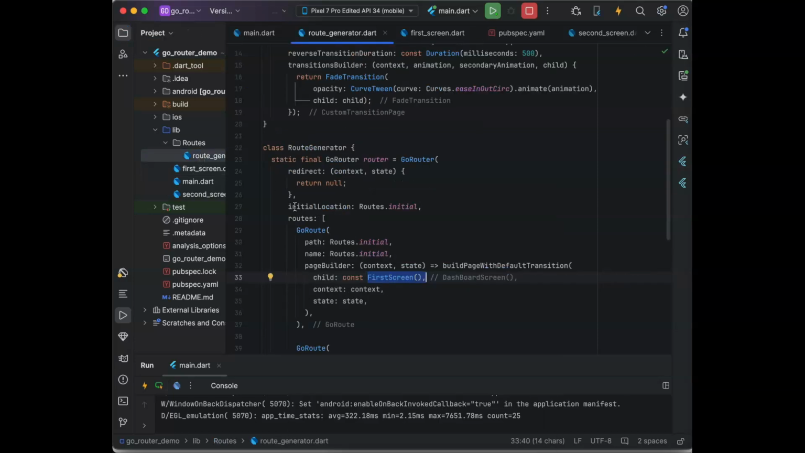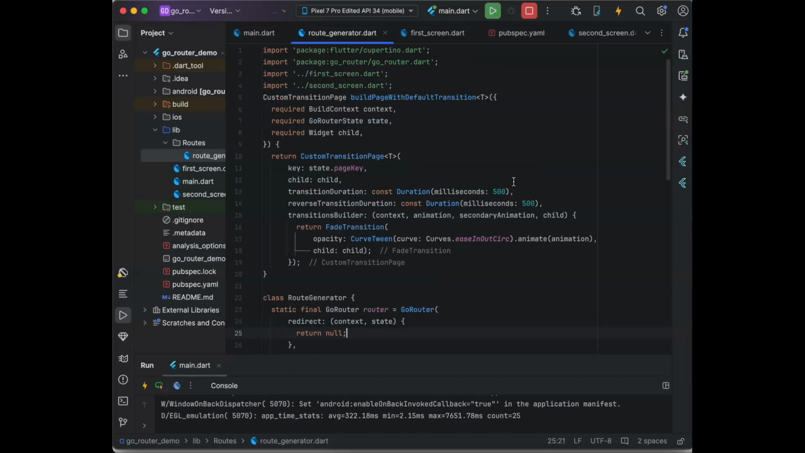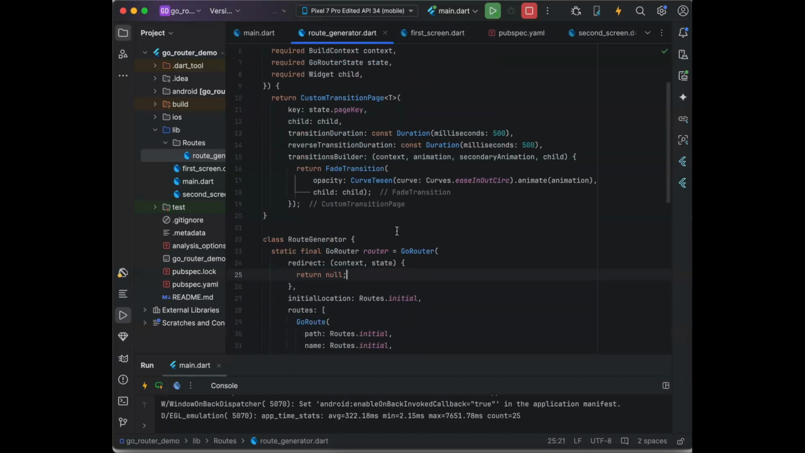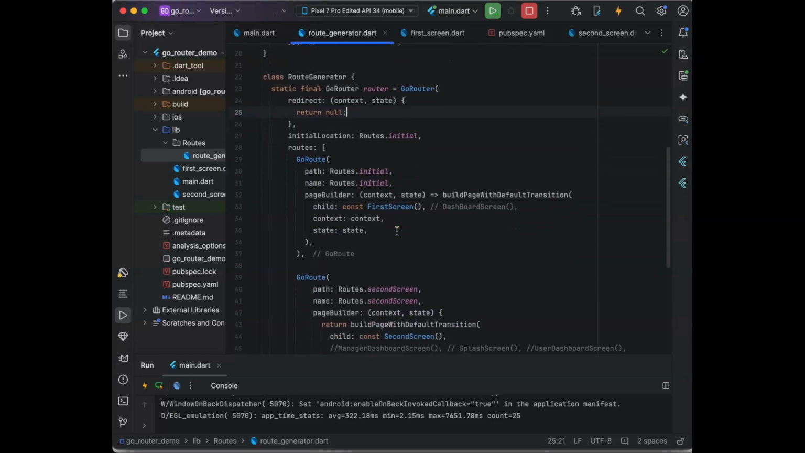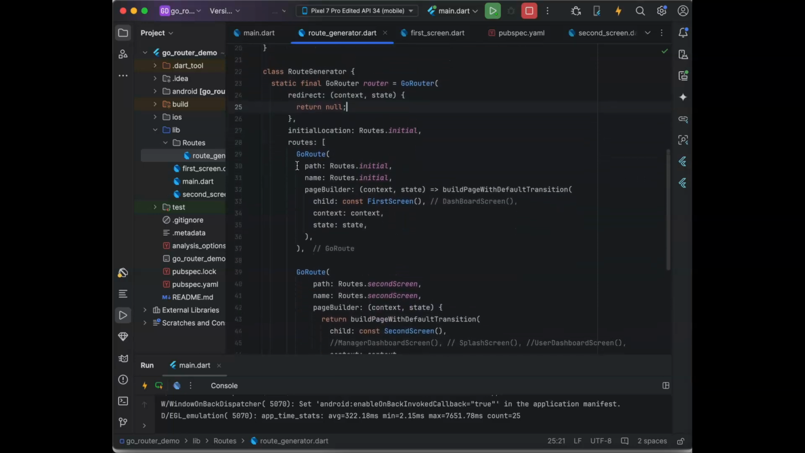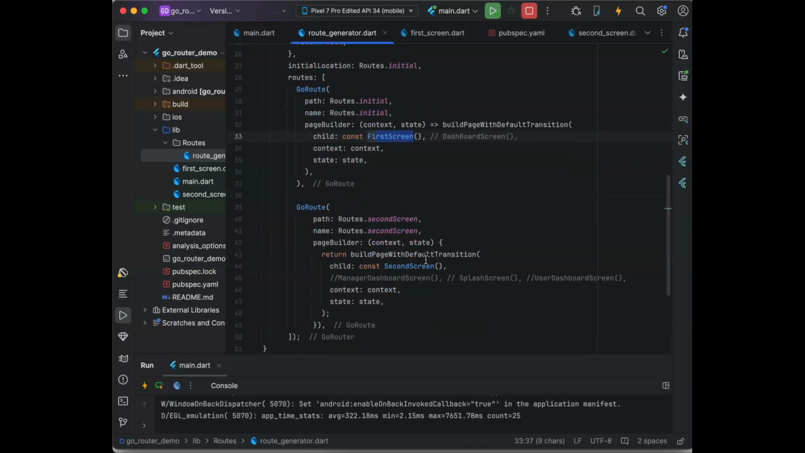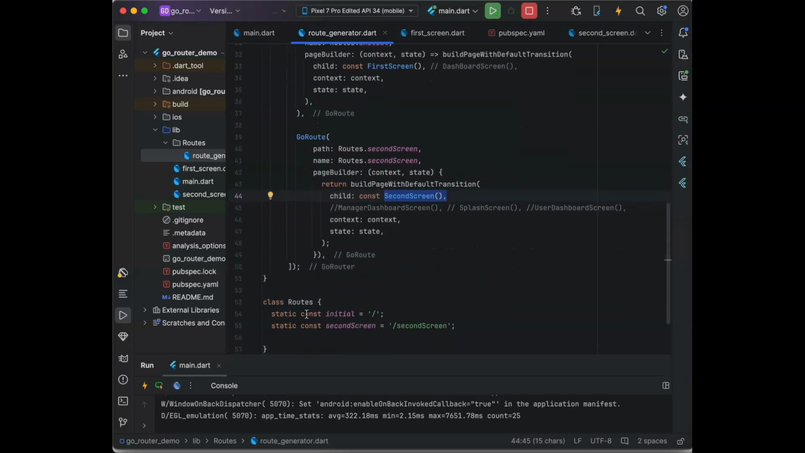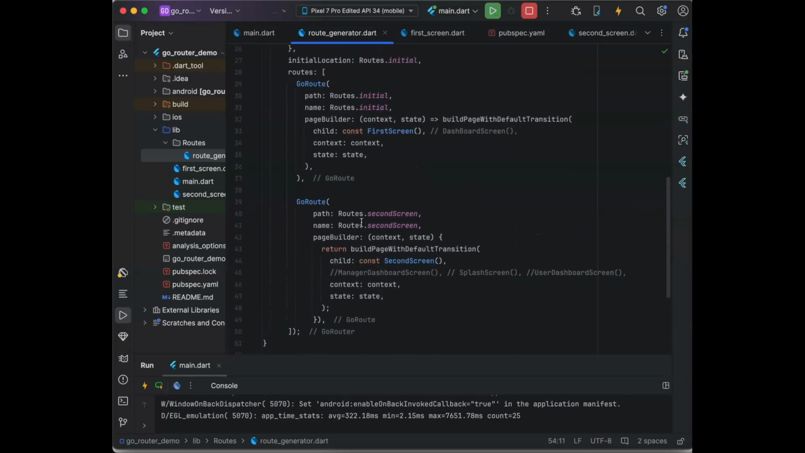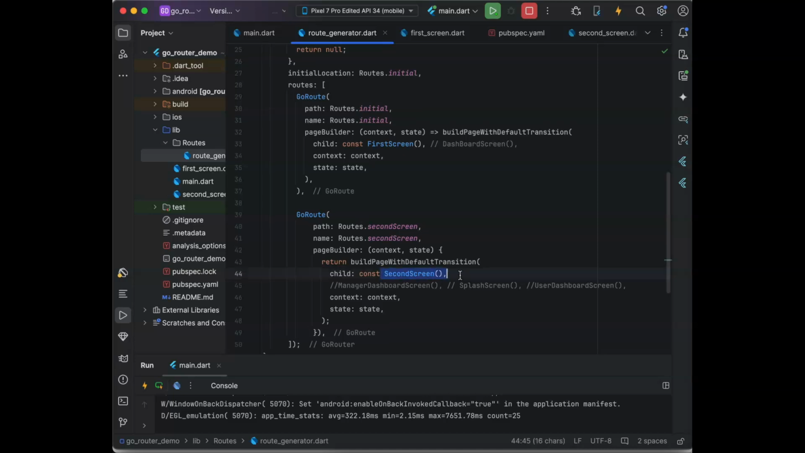Then after, create a router generator class. This is my router generator class. Then after, in the router generator class add all your screens. The first screen, and this is my second screen. Add the router host name and the navigate screen name.